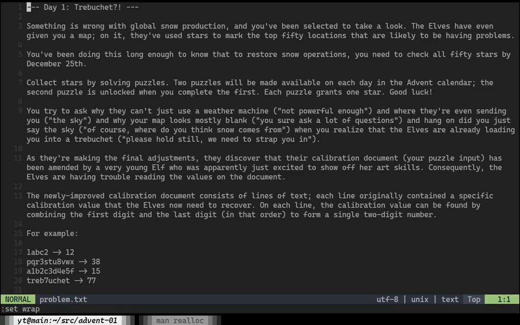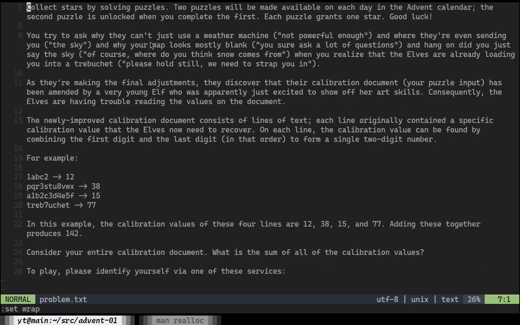You can pause and read it, but basically you want to take this sort of code right here, and we're taking the first digit and the last digit and combining them together. So like 3, 8 makes 38, 1, 5 makes 15, and if there's only one, we take it twice, basically. And then we add them all together and we get 142, and that's our solution.